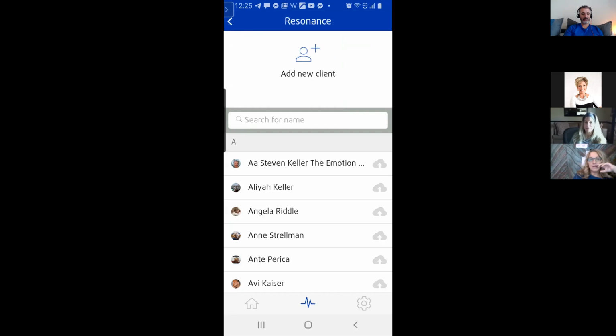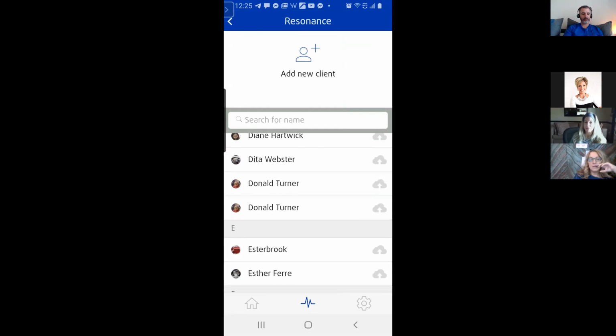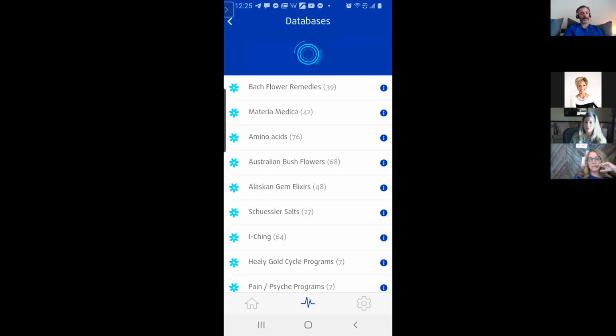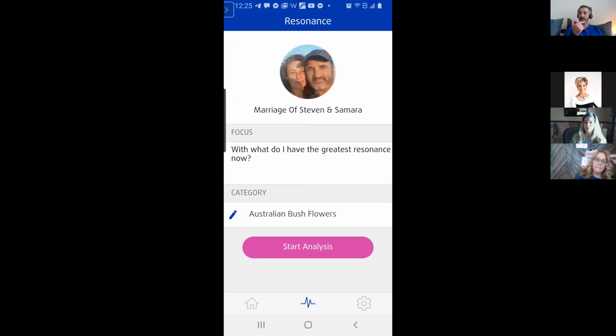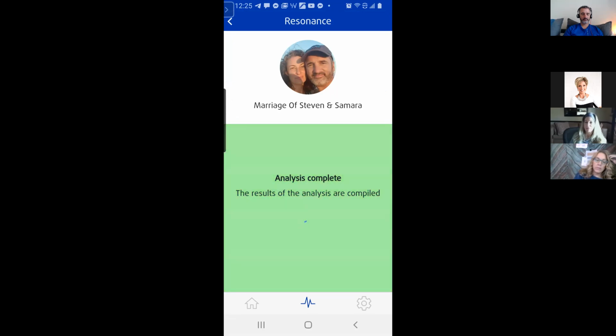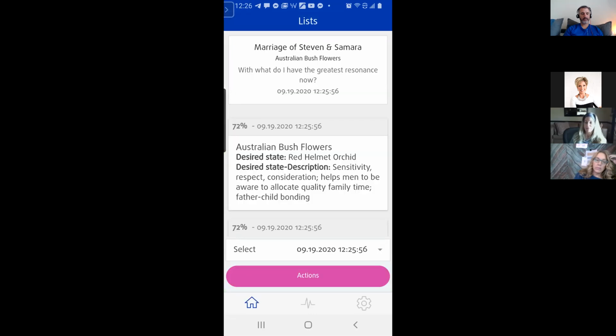I'm gonna run it again versus my marriage and see how the recommendations on Australian bush flowers will be different for my marriage as for me individually. All right. Sensitivity, respect, consideration. Oh my goodness, helps men to be aware to allocate quality family time.